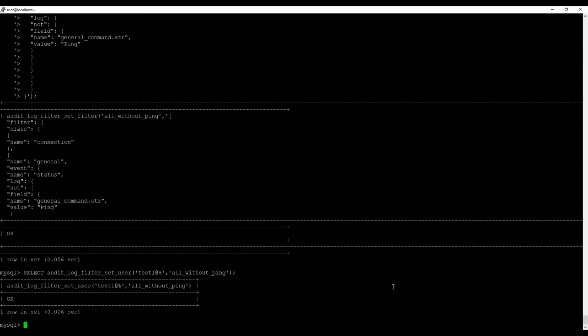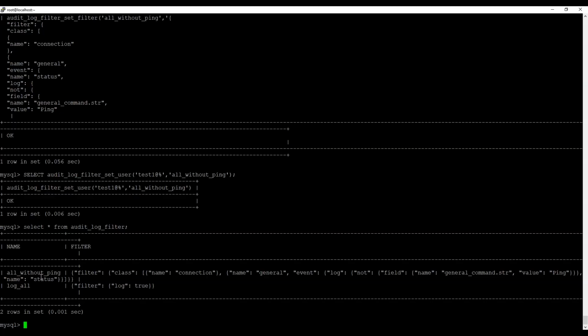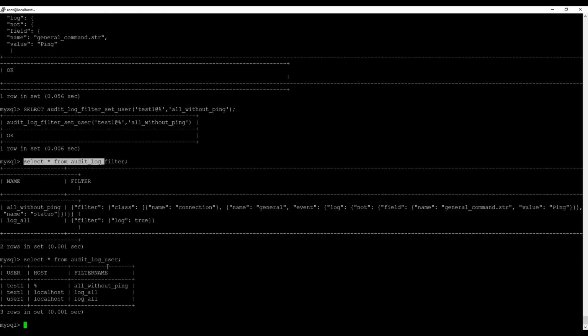I want to show 2 more details. Now we have 2 filters. One filter name is all without ping and the other filter name is log all, and this is the association between the user and the filters. Now let's say we want to assign all without ping even for user1 at localhost.